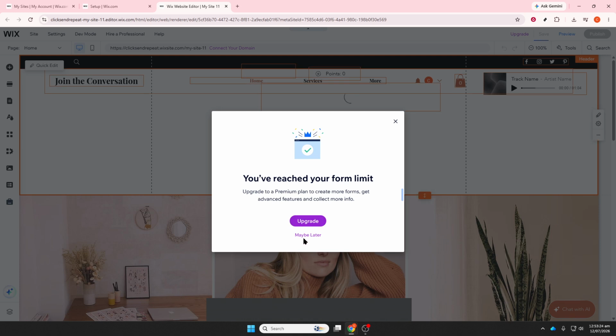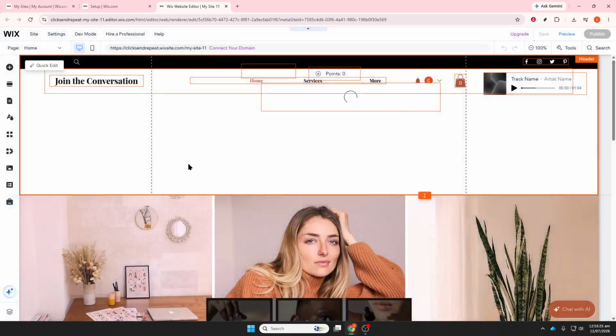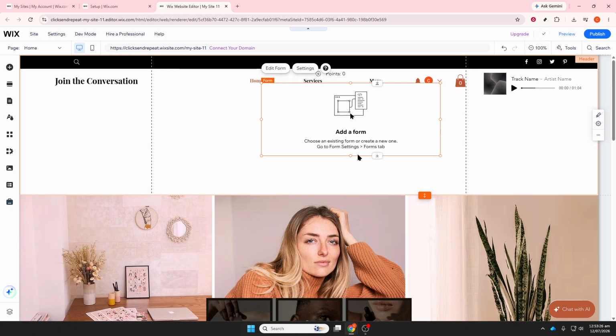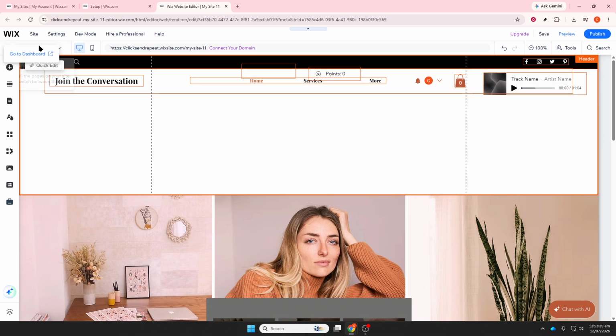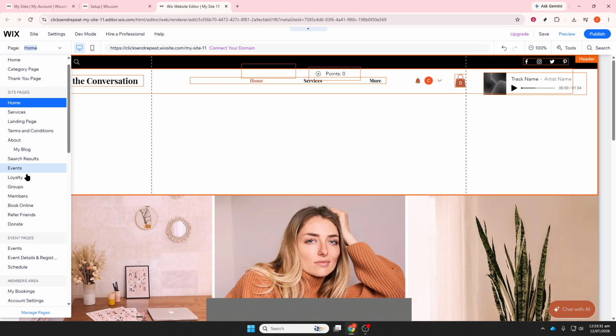After that, update the form title. Instead of leaving the default heading, change it to something more inviting and relevant to your goal. You might use something like sign up today, join our community, subscribe for updates, get started, or request more information. You can also add a short description underneath the title to let people know what they'll get after signing up.